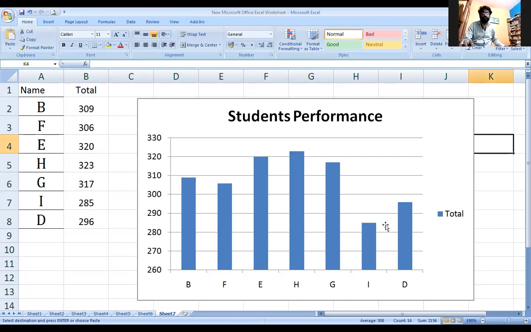And these are called the bars. You can see this color is denoted with the Total column. It means that it is the total of B, the total of F, the total of E, F, H, G, I, D. And for this, we can also make some changes.